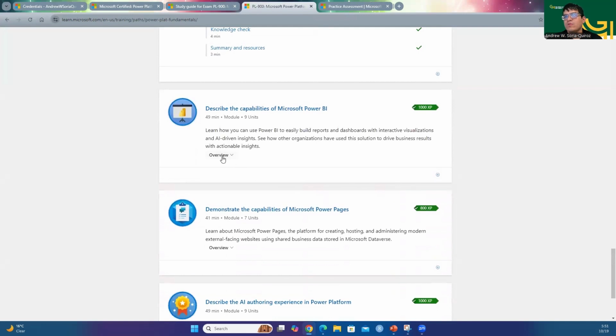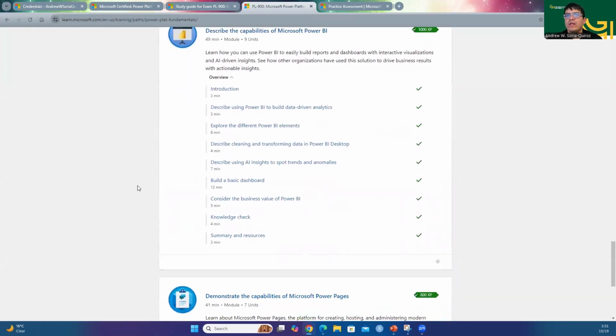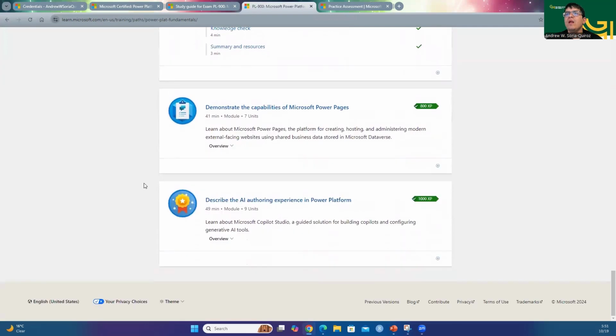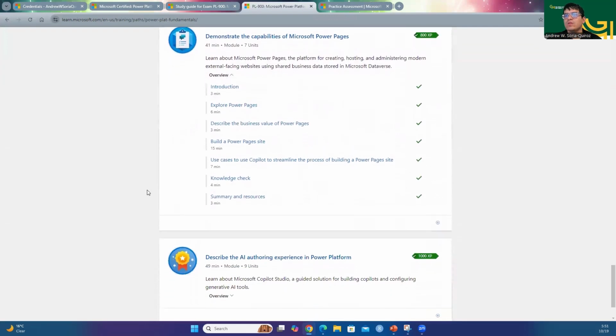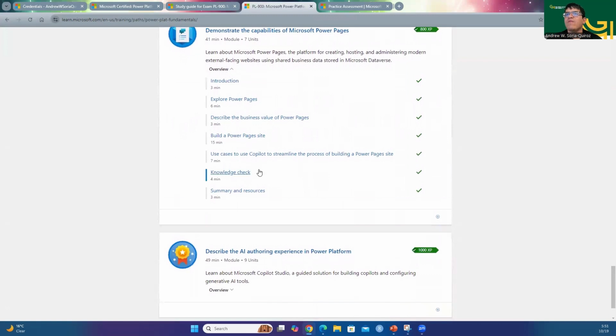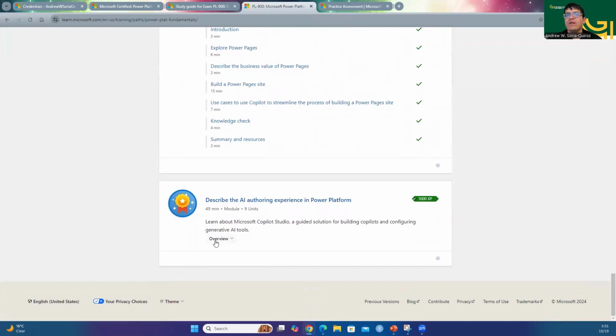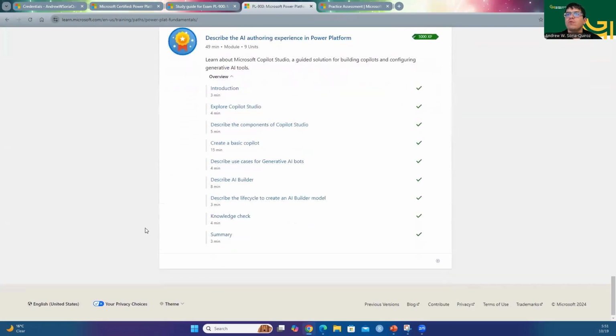Power BI is one of the smallest. You will get how to build a dashboard. If you have done dashboards in Power BI, this is going to be a piece of cake. Then how you demonstrate the capabilities of Microsoft Pages is also one of the smallest ones. There is a big emphasis on how you use Copilot to streamline the process. And finally, the AI tools, where you're going to go into Copilot Studio, how you can create a basic Copilot, what the use cases for these bots are, AI Builder, etc.